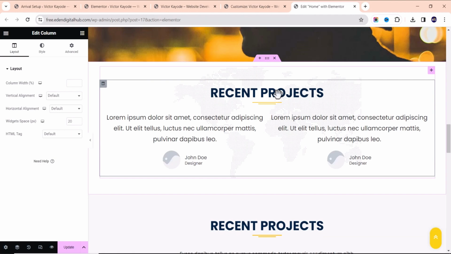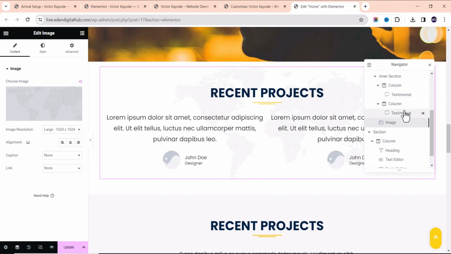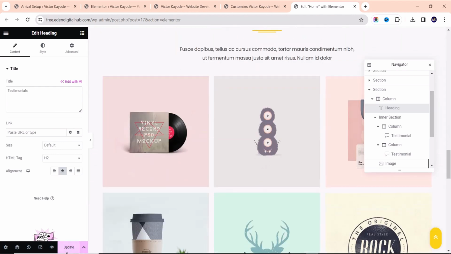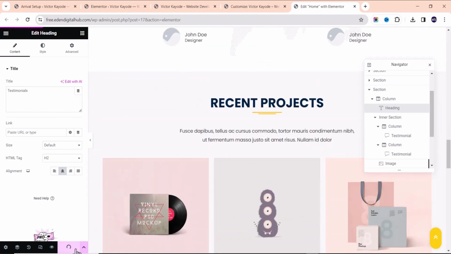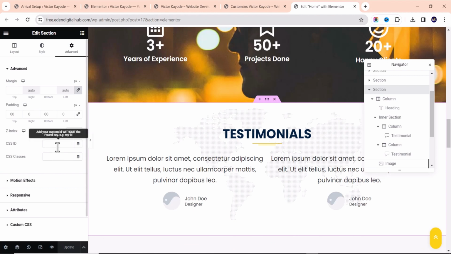So just close this and edit this, click here. If it's not working, go back to the navigator and look for it. This is the heading, yeah, that's it. And write testimonials. I think we are good to go. So edit, copy, update, and for this, we are going to edit the CSS ID and write testimonials and click update.